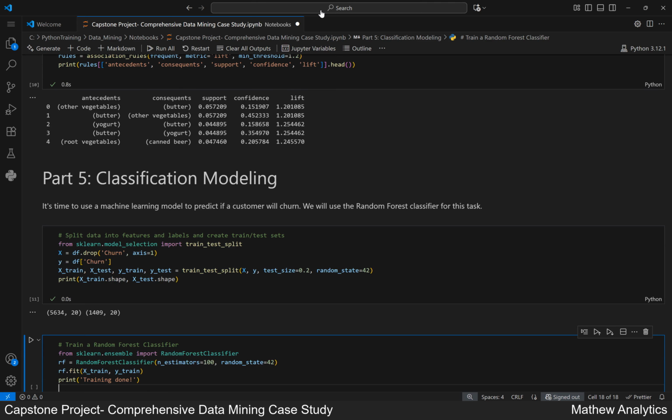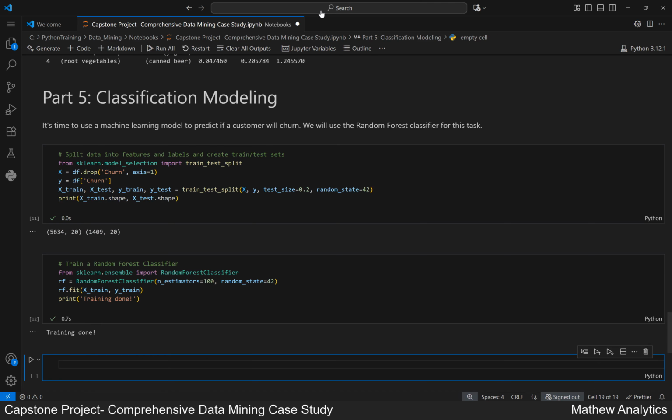Running the cell now. The output, training done, confirms that our random forest model has successfully learned from the training data. This step is crucial as it means the classifier is now ready to make predictions on whether customers will churn. In this section, our focus is on building the model, so seeing this message signals we can move forward to evaluate its performance. Run this again if you change your data or try different settings.